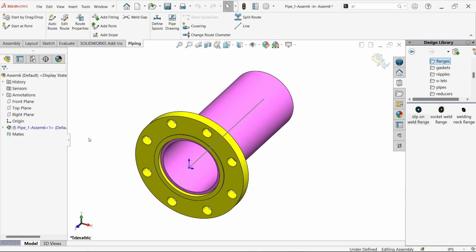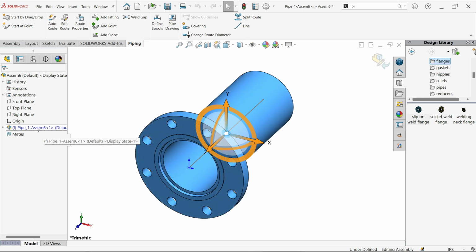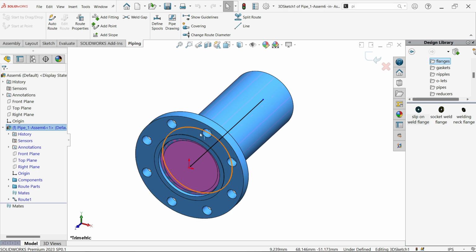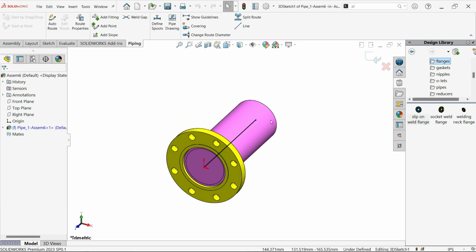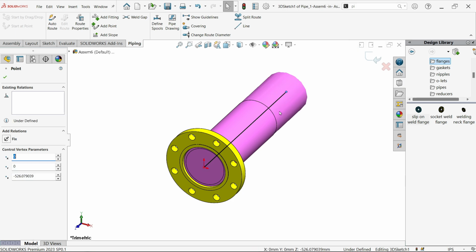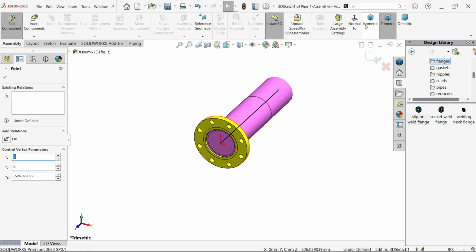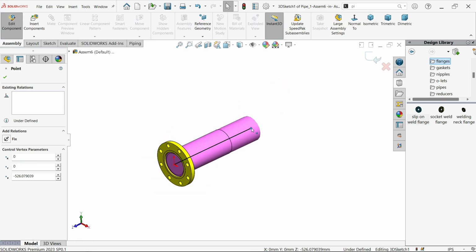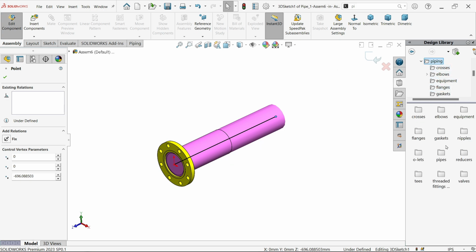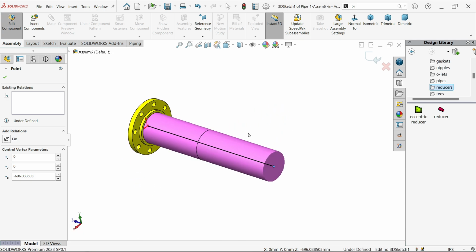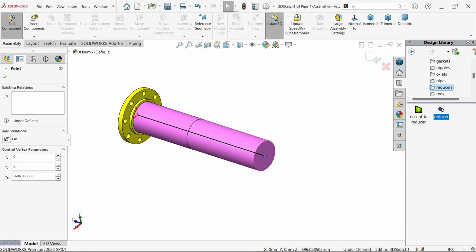Now we are out. You will see this is in blue, meaning we are out of the sketch. So right click, edit route. Okay. Now simply, you can drag this. Okay, let's add some more things here. Now go to piping and add some reducer. Let's move something like this. See reducer, just click and drag. Drag to the point.